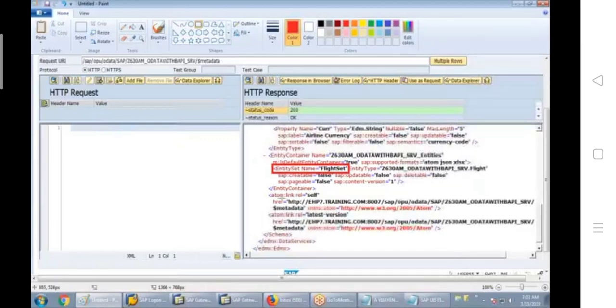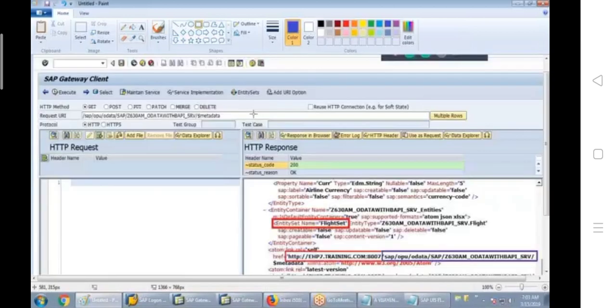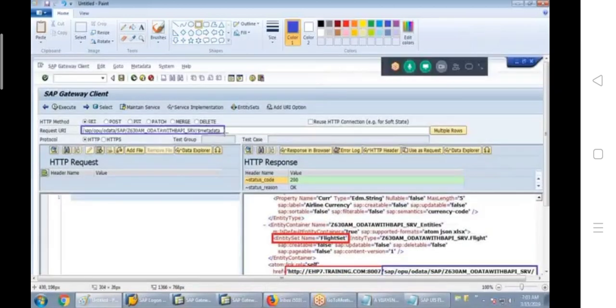And you can see here, this is a service, complete service URL. On this server, this is a complete service URL. You can notice that. Under that, you can see SAP, OPU, OData, SAP, and the service name. So if you want to get this information, ultimately you have to use $metadata here.